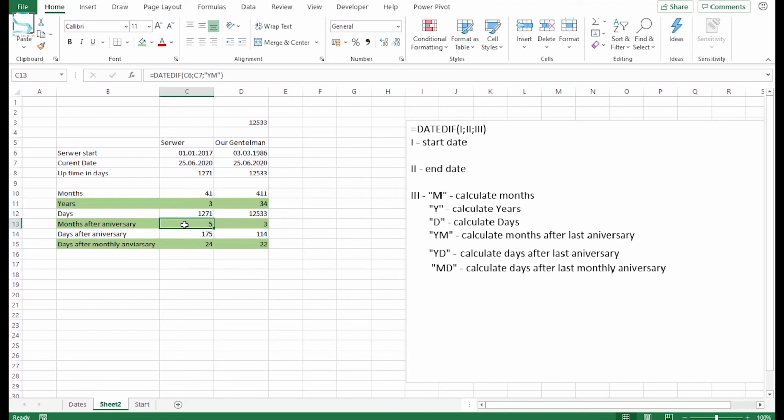And sometimes you want to know how long the project has been running. It's 3 years, 5 months, and 24 days. This is the exact number. And our gentleman is 34 years old, 3 months, and 22 days. We need to change just one thing to get to our final result.